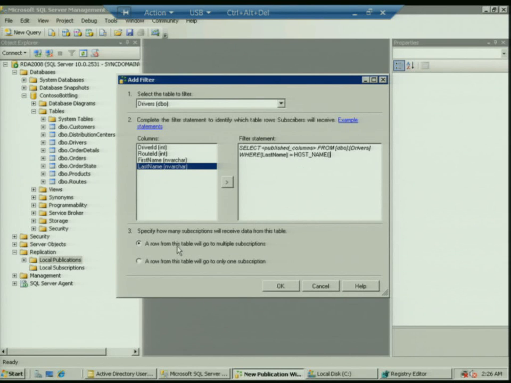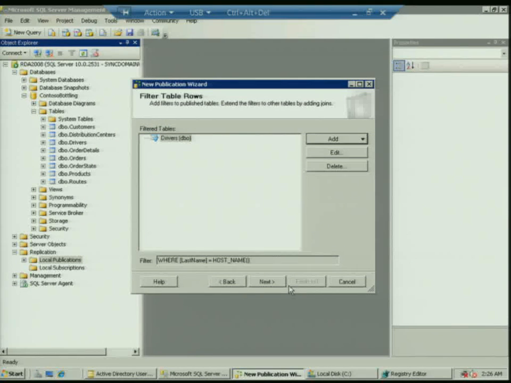And then down here, there's an optimization. A row from this table goes to multiple subscriptions or only one subscription. What that means, the first choice means that the possibility exists that there's going to be multiple people sending Tiffany as their last name. If that's the case, it won't be as optimized as it could be. But if I can guarantee that there's only one driver out there and their last name is Tiffany, I do this, and you'll see dramatic performance improvements. So that's just a simple example of a filter.